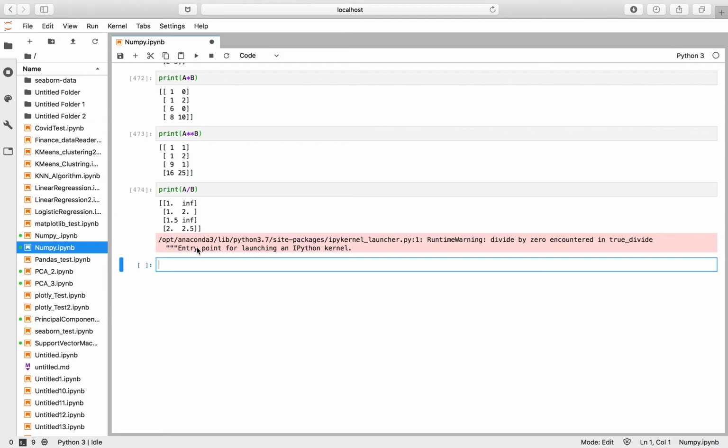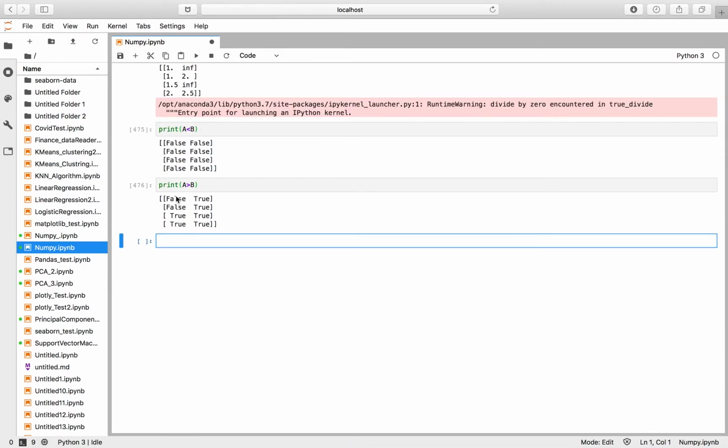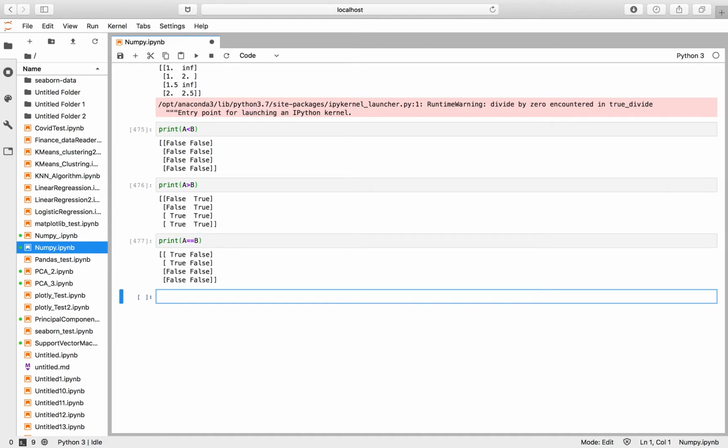Also, we can have comparison operators on it, like print of a less than b. Is a less than b? Then false, false, false you get. Or a greater than b. Let's find out. Yes, some are true and a few are false. So this is how. Or we can just say a is equal to b. Then some are true and most of them are false. So this is how we can create.